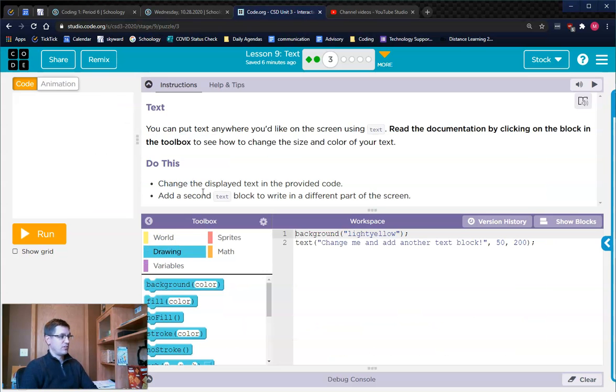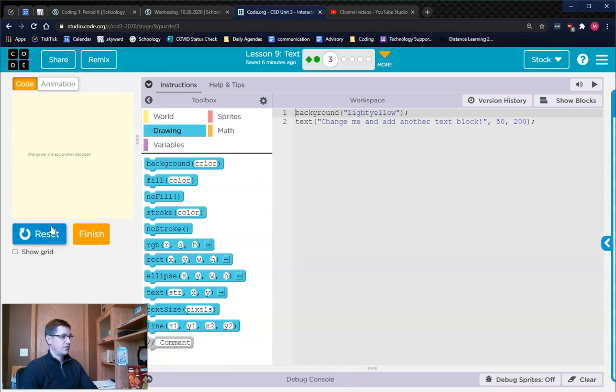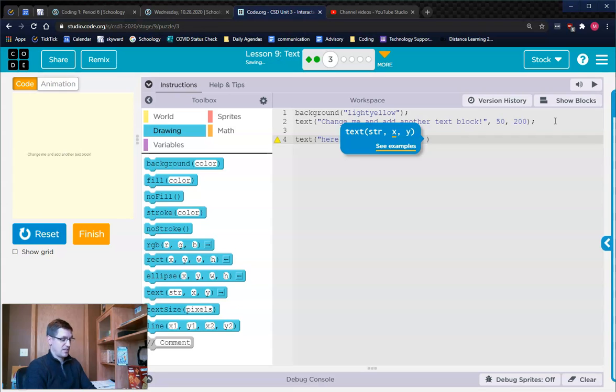So, my instructions are just to add a second text block onto a different part of the screen. So, let's go ahead and do that. Text. Got a string, comma, need an X. Oh, let's go with the same X. And I will put it further down on the screen. See if it worked. Lo and behold, it did. Yay!